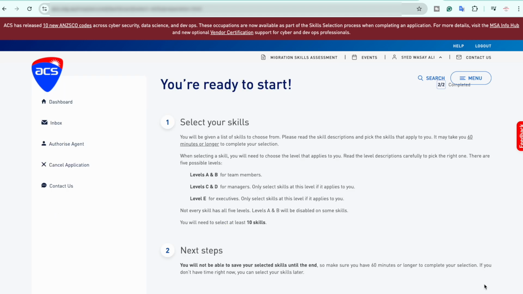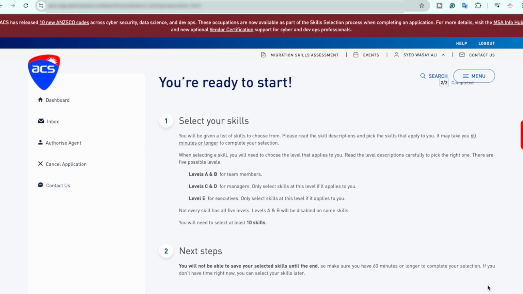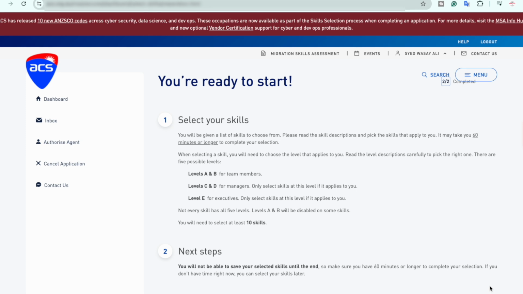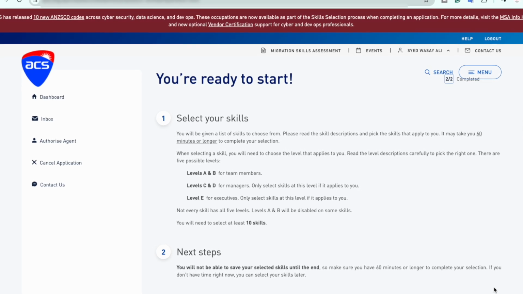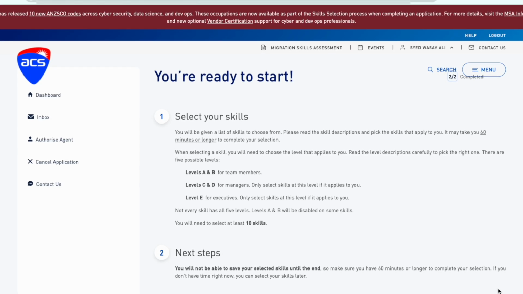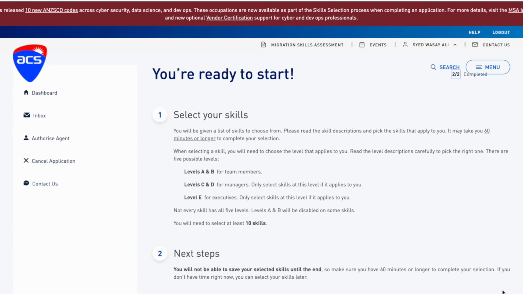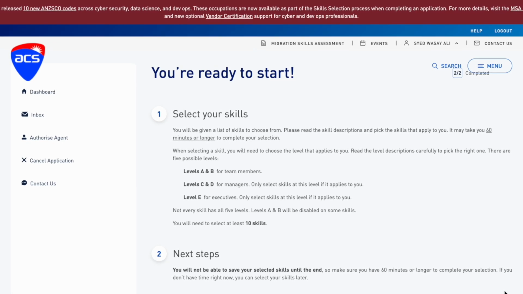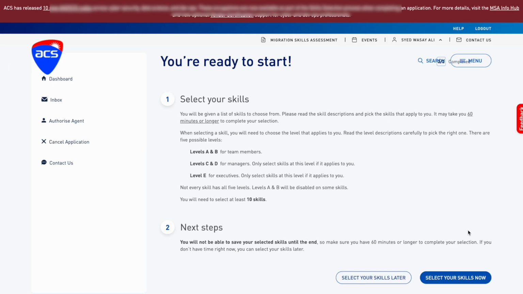Here you can see it is showing select your skills, level A and B for team members, C and D for managers, level E for executives, and you can see it says that you need to select at least 10 skills from the section that we will see in the next page. And also once you start the section, you cannot stop it, you have to complete it. So make sure you have at least 60 minutes to complete this section in a relaxed manner. Click on select your skills now.